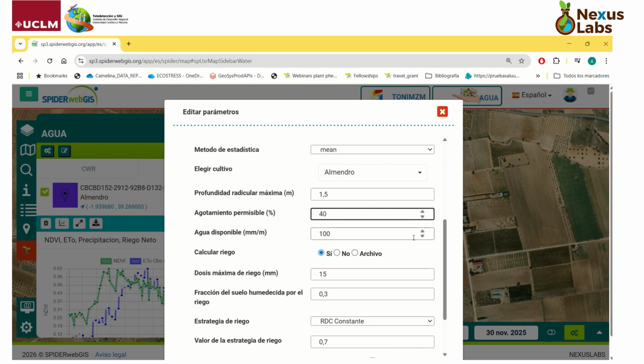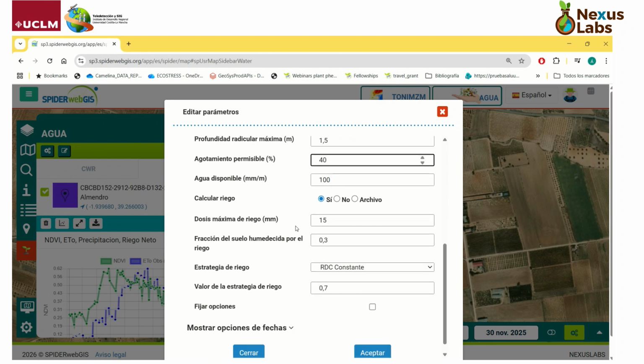It asks me if I want to calculate the irrigation. Also, the maximum dose of irrigation. This means the irrigation that you can do in one event. For example, here 15 millimeters. If you know that it's 10, whatever. Okay, I will put again the 15 millimeters.